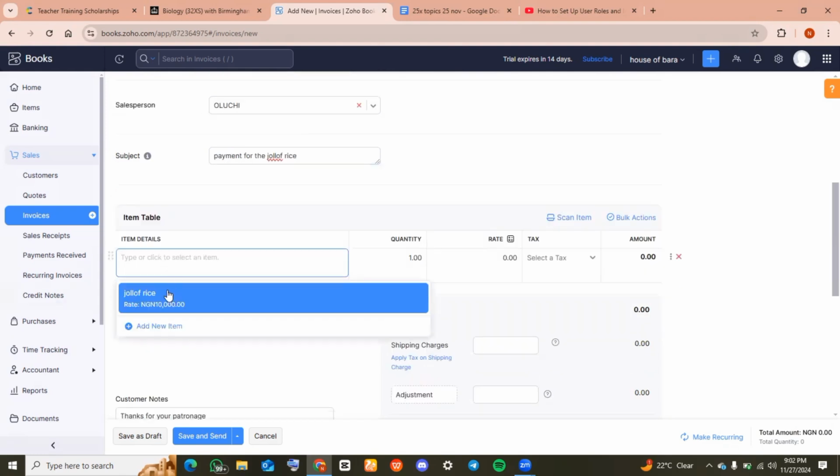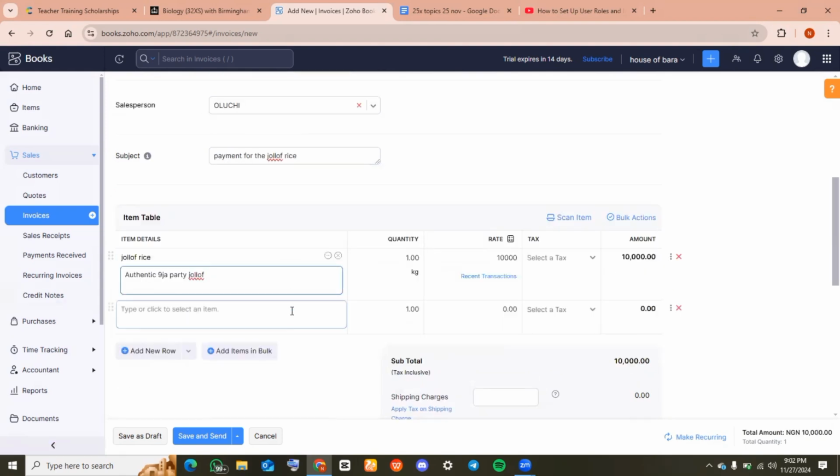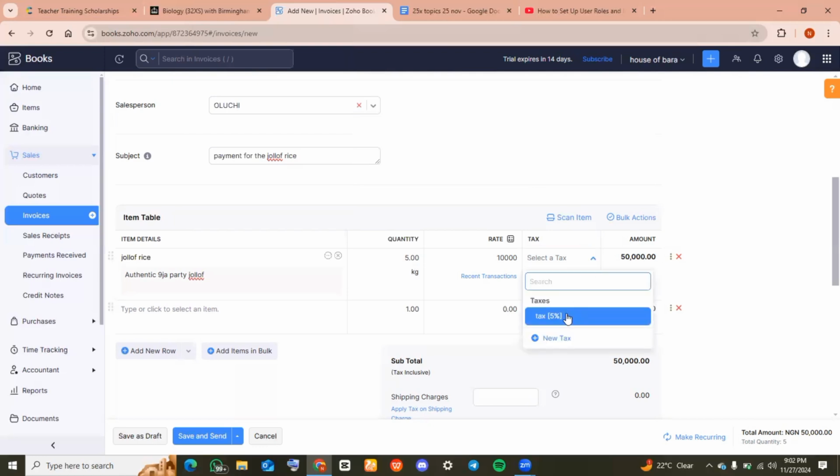Now we're heading over to the item table, and the first thing to do is to add the item this customer actually bought. And the next would be the quantity of the item they bought. Is it 1, 2, whatever quantity it is, it's time for you to input it. Now the next section is for you to add in tax. Now if there's any tax associated with this particular item, it's time for you to add it.